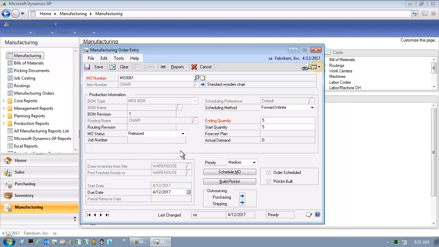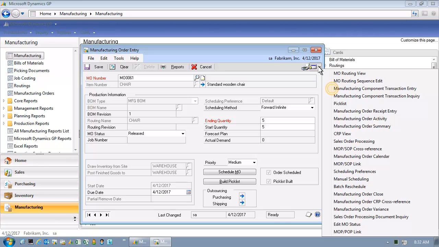Using our Go To button, we want to go ahead and navigate to those other windows that are related to this particular manufacturing order entry window, as well as this particular manufacturing order. Now this is an entirely optional step. What we want to do is look at the component inventory that is going to be required for this manufacturing order. So let's open the component transaction entry window by clicking on it.